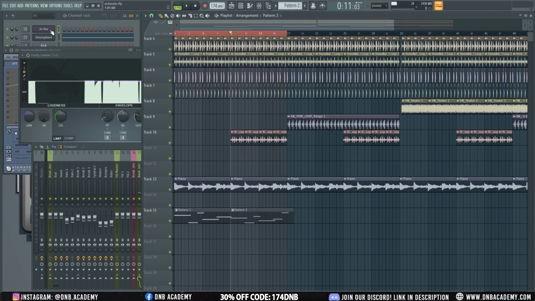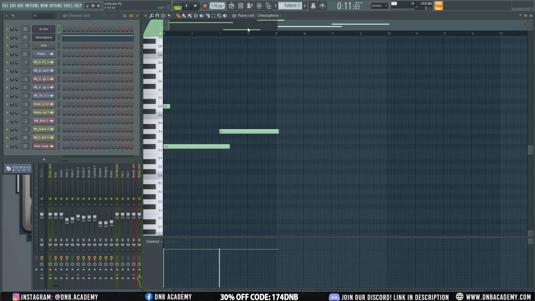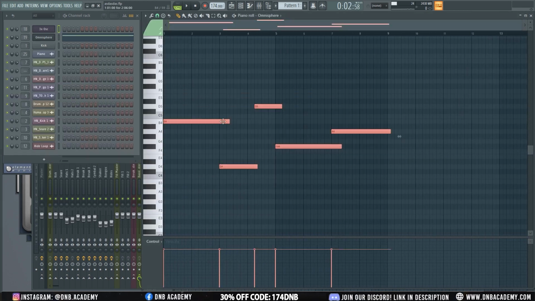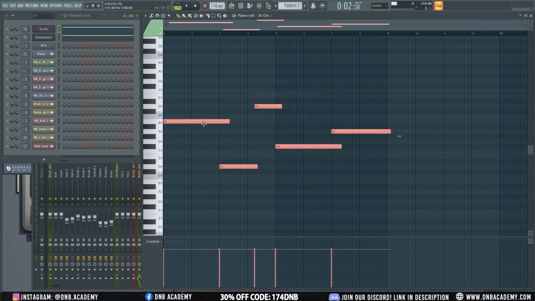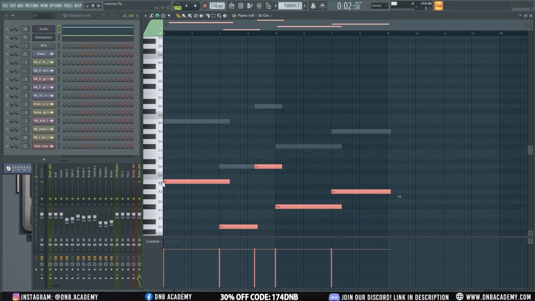So I want to match the sub with our mid-range. I'm literally just going to copy these piano notes and put them on the sub as well. I need to put it an octave lower because this is a bit too high of a tone. So I'm going to put it in a lower octave.